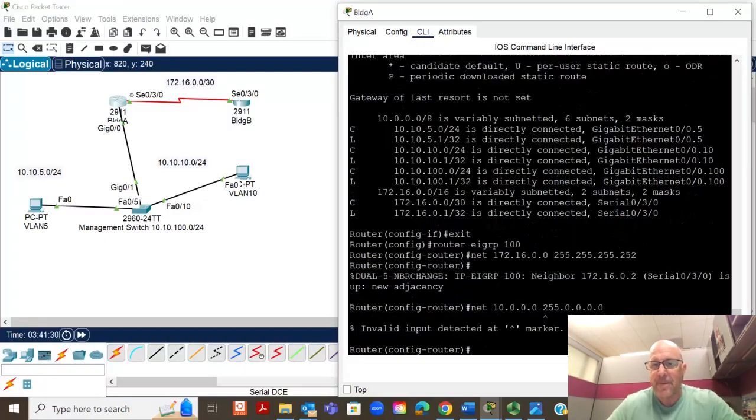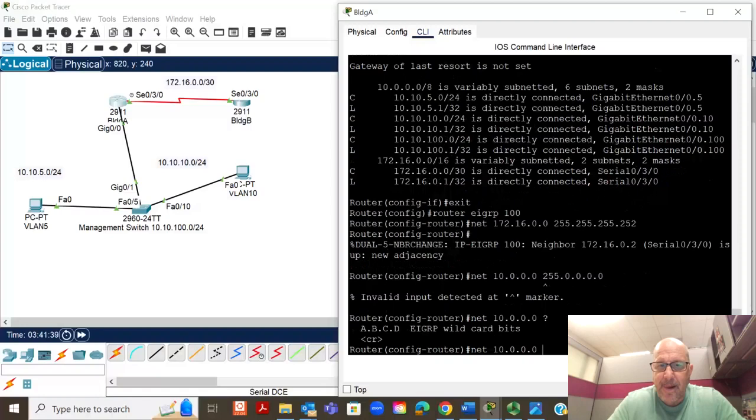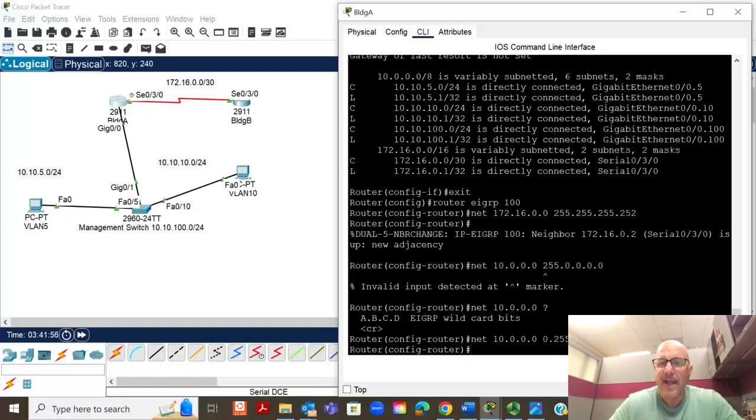Let me type that again. Network 10.10.10.0. Oh, I have to specify the wildcard bits. Okay, so the wildcard bits are opposite of the network mask. So I would type 0.255.255.255 and hit enter. Basically the way the wildcard mask works, it's like SpongeBob SquarePants opposite days.